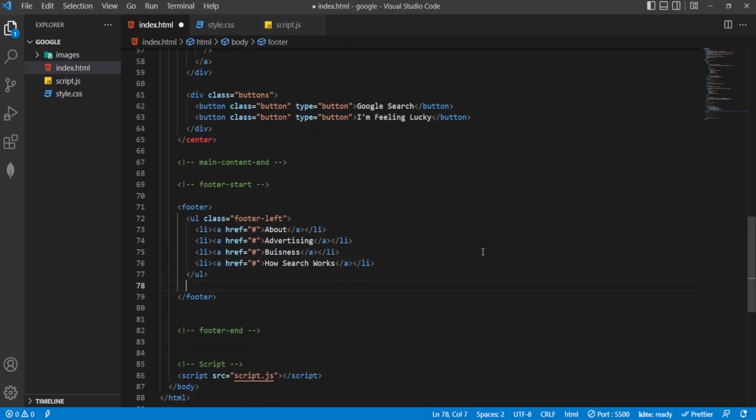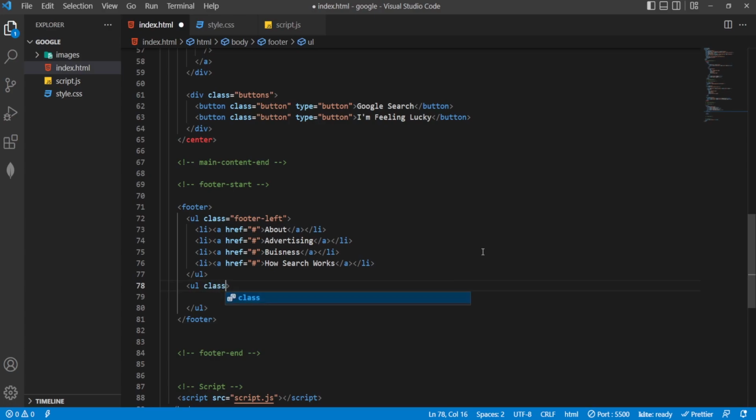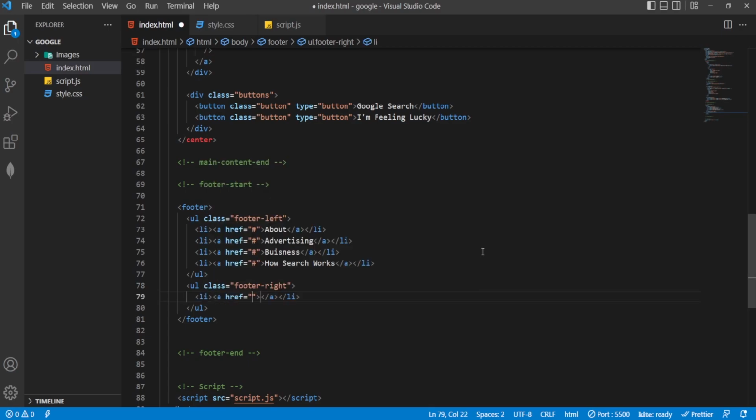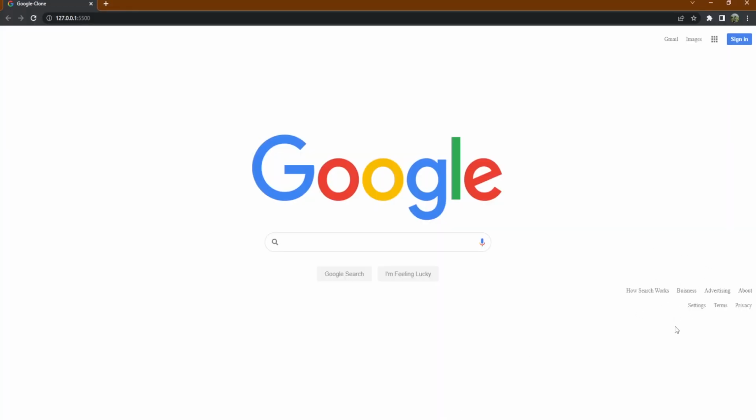So after the end of the footer left UL tag, let's create another UL tag and assign a class footer right. And select the list with the link element. And now copy this and paste it 2 times. So now type here privacy. Second one will be terms. And third one will be settings. Alright, so the footer HTML markup is complete.